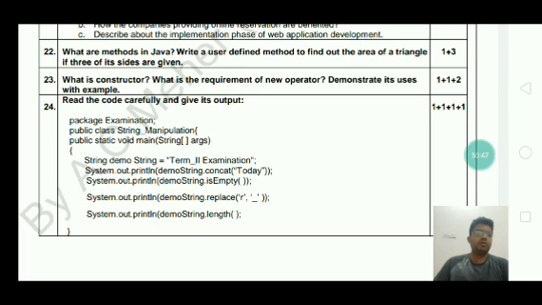So you have to use the methods which come under the String class. Okay, first one is for concatenating, next is to test whether the string is empty or not, next one is for replacing a character with another character, next one is to find out the length of a string. Okay, so go through all the string methods and try to find out the output.